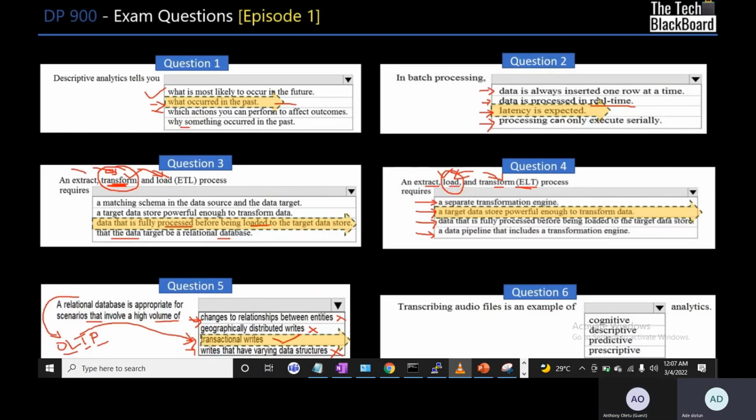Transcribing audio factors. So which one do you go for? No, what predicts the transcribing. The cognitive analysis. Cognitive. You are going for cognitive. Let me see. Let me try. What's the answer?